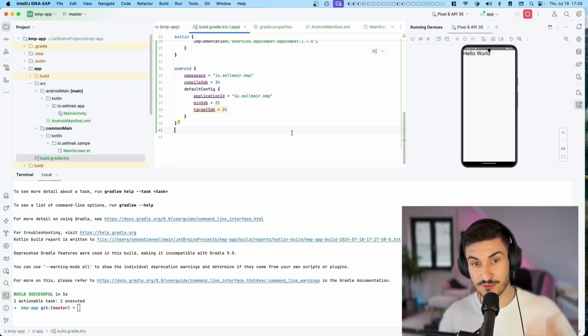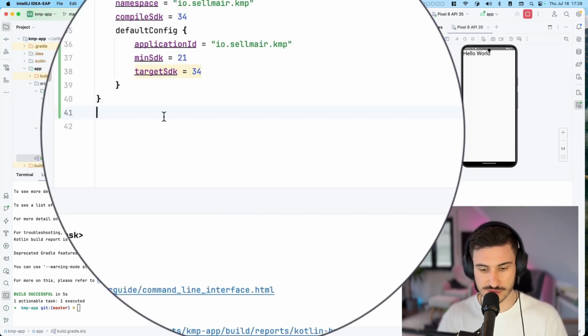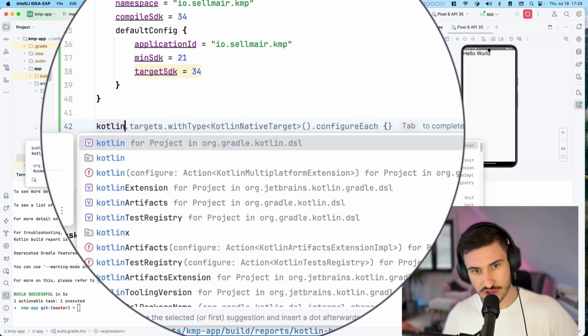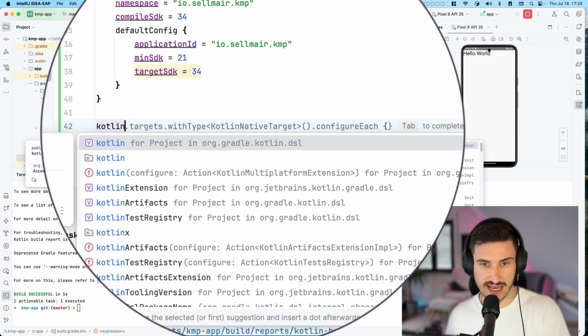Let's now bring our beautiful app to iOS as well. For this, I'm going to instruct the Kotlin native targets that we have, which already compile the code for us into some klibs, to also provide me some .framework files that I can then later on use in Xcode.